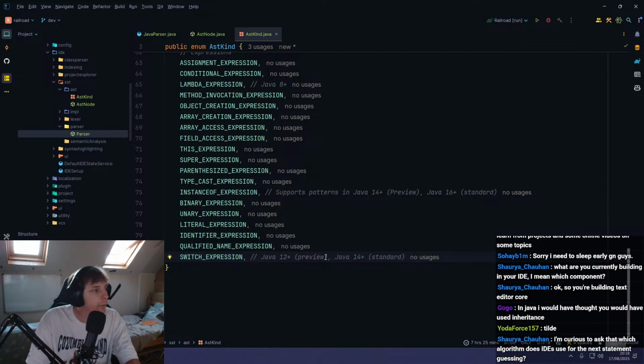In Java, I would have thought you would have used inheritance. Oh, we will, don't you worry. This is just an enum for the kind, but we are going to have the actual classes as well.